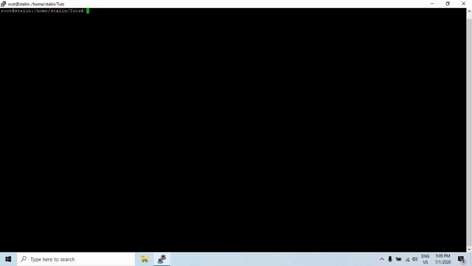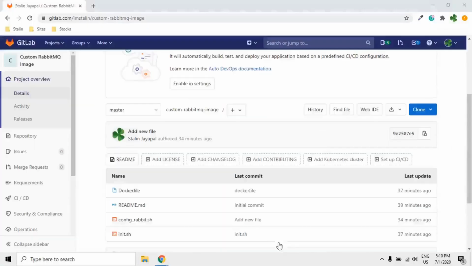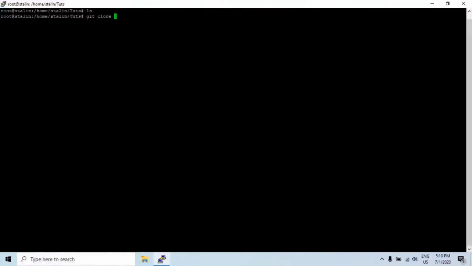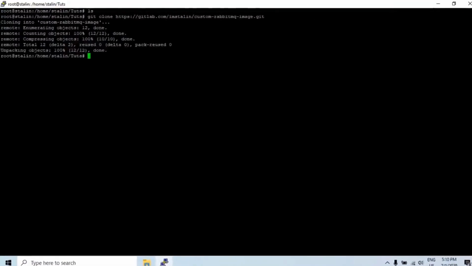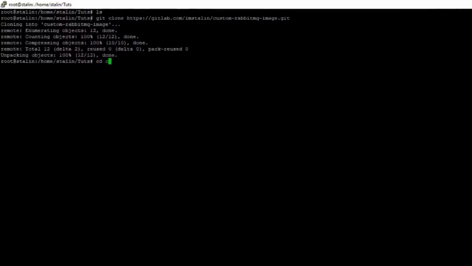Before going to the Docker stuff, I just want to clone my source code from my repository. Let's see if I have any. I don't have anything here. I'm just going to clone my source. So let me go back to my repository. I'm just copying this URL. I'll be linking this URL inside the description. Give a minute. It's cloned, so I'm going to the directory now.